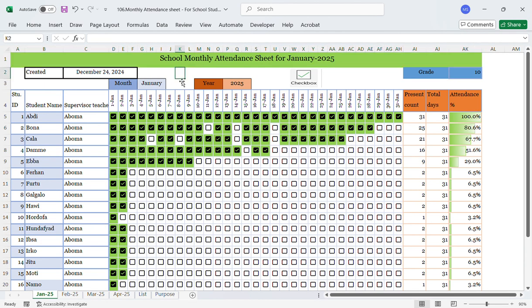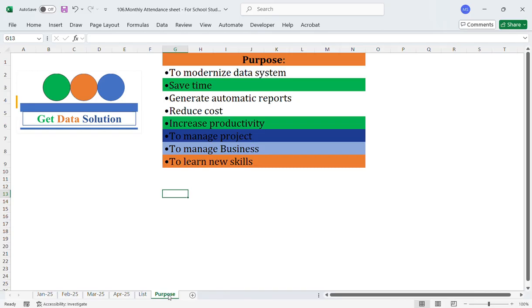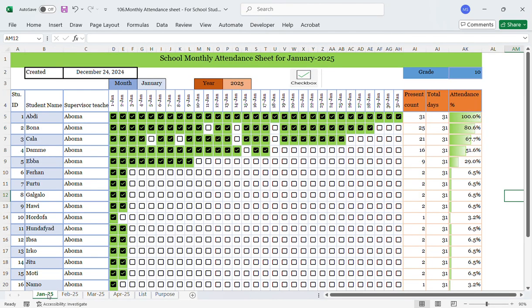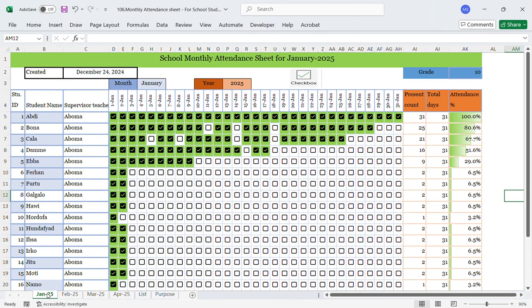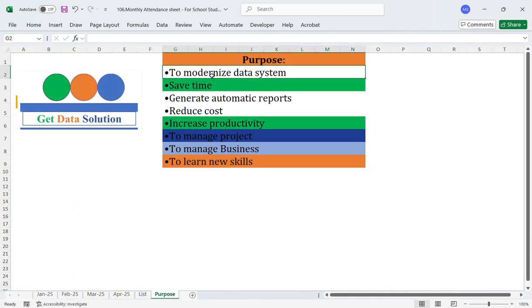So that's how you can actually create this, and this is very dynamic and very important to track student attendance sheet in schools. And as I've already discussed, here are some of the benefits of this school attendance. We can actually modernize our attendance system. It also saves us time, and we can generate automatic report.